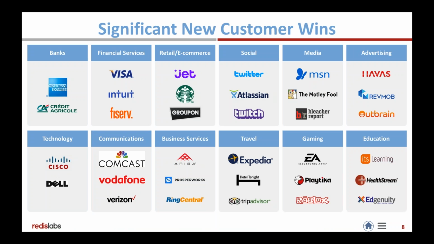I just want to flash this up quickly just to show you we operate in many of the verticals that you're familiar with, and people build obviously their critical applications on our platform. Many of these are names you will recognize, and they're running their mission-critical platforms either on our cloud offering or our on-premise offering with Redis Enterprise Pack.